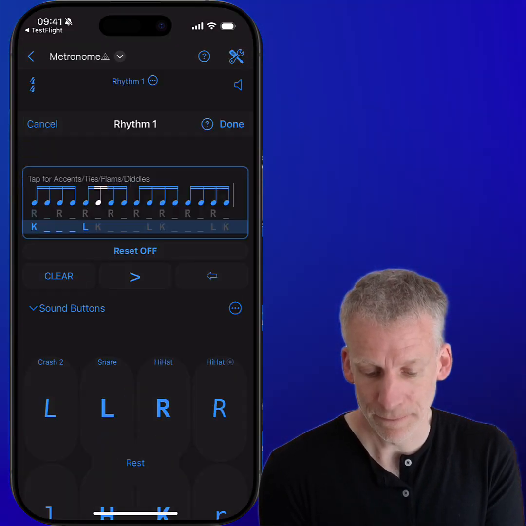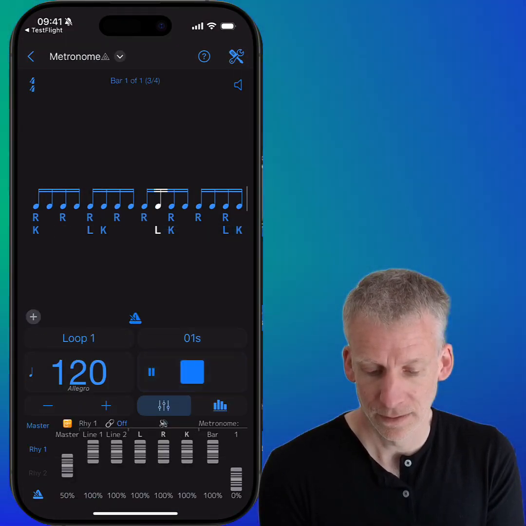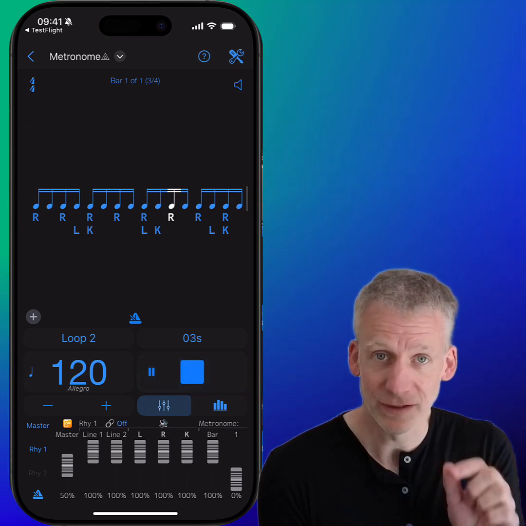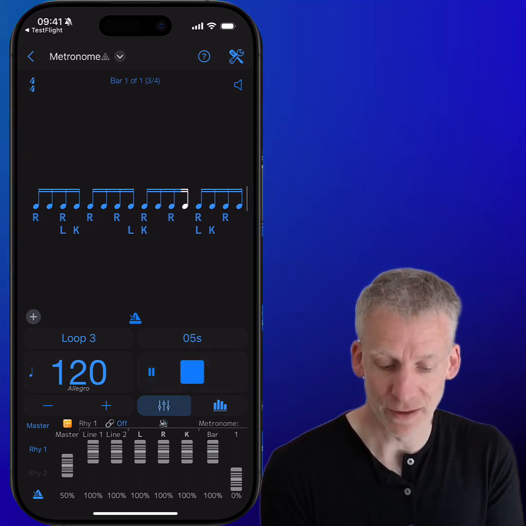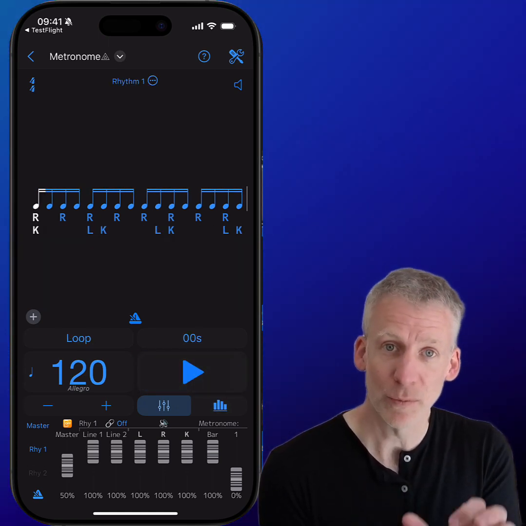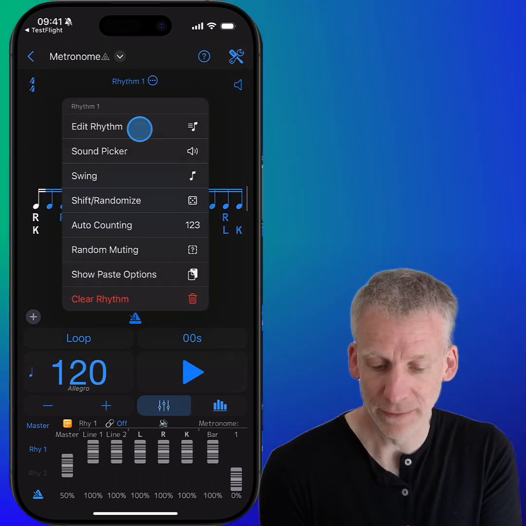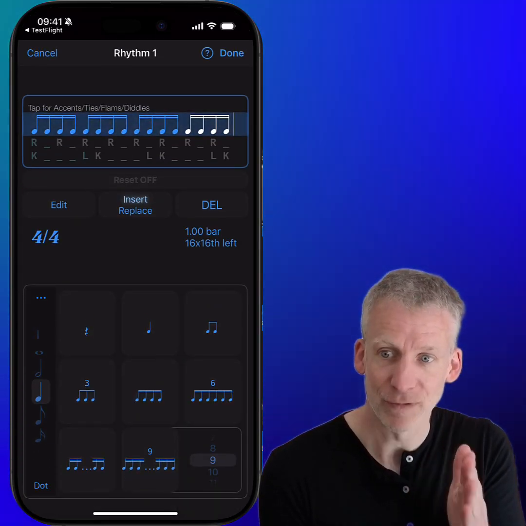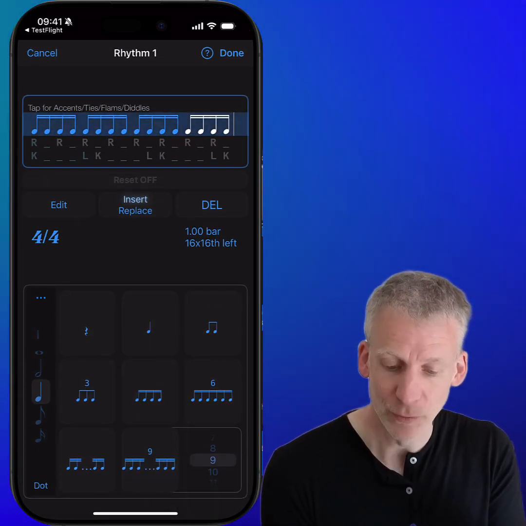I'll apply. You can see that the snare and kick are changing with each repeat because PolyNome is playing that 5-note grouping of kick, rest, rest, rest, rest, snare, and looping it.